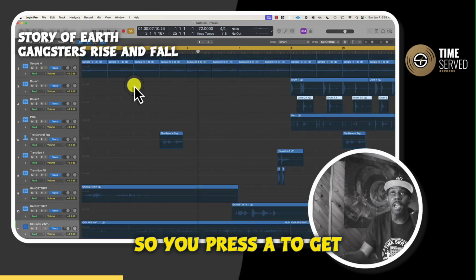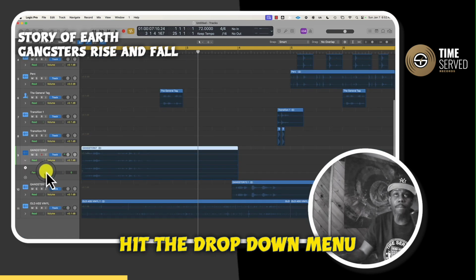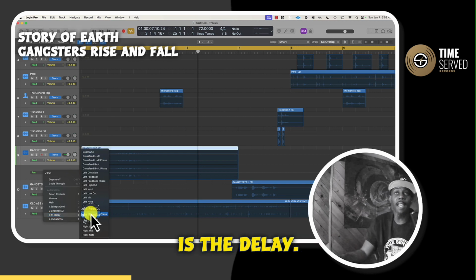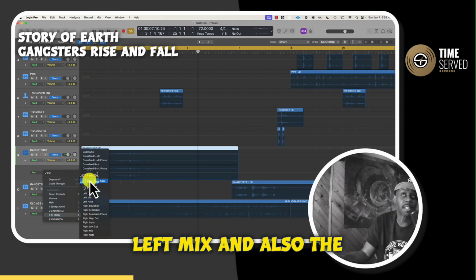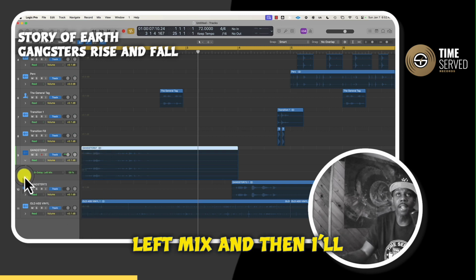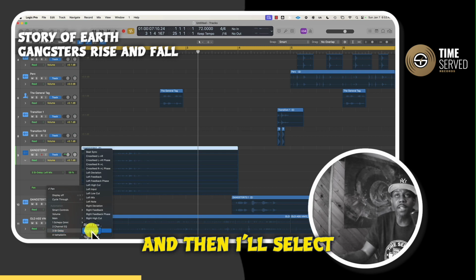So you press A to get into the automation, and you select the track that you want to automate. Hit the drop down menu and you select what you want to automate. What I want to automate is the delay. I want to automate the left mix and also the right mix, right? So first I'll do the left mix, and then I'll add another one, and then I'll select the same thing, stereo delay, and then I'll select right mix.